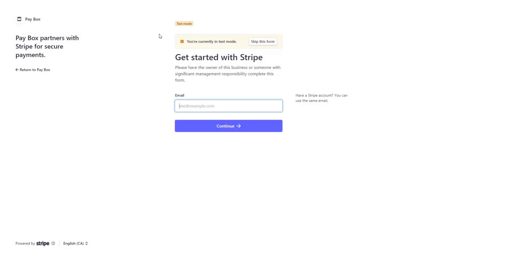and in this step in the production process, you will actually sign up for Stripe and you will provide all the necessary information. And then you will authorize Stripe to use our application to process credit card payments for your Paybox.